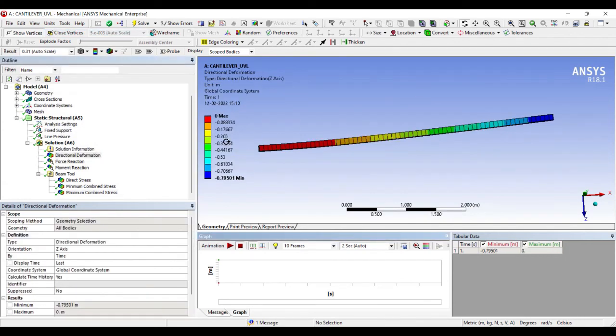So I hope you have understood the procedure for solving for a cantilever beam which is subjected to UVL.